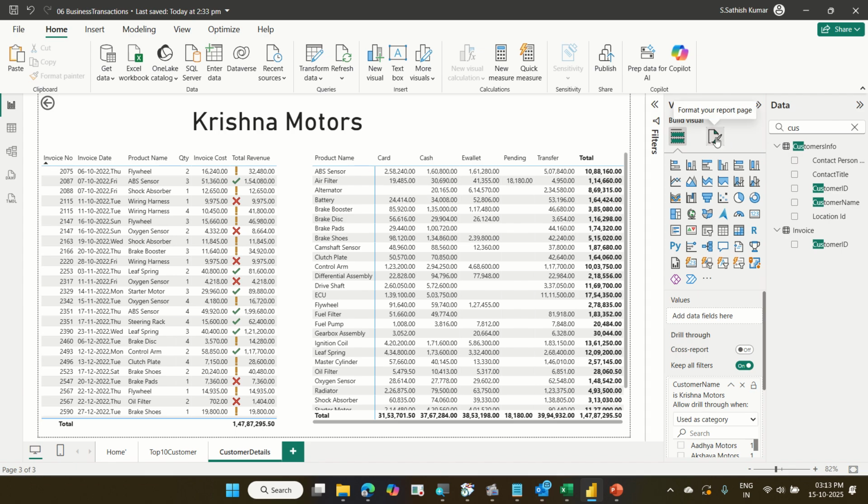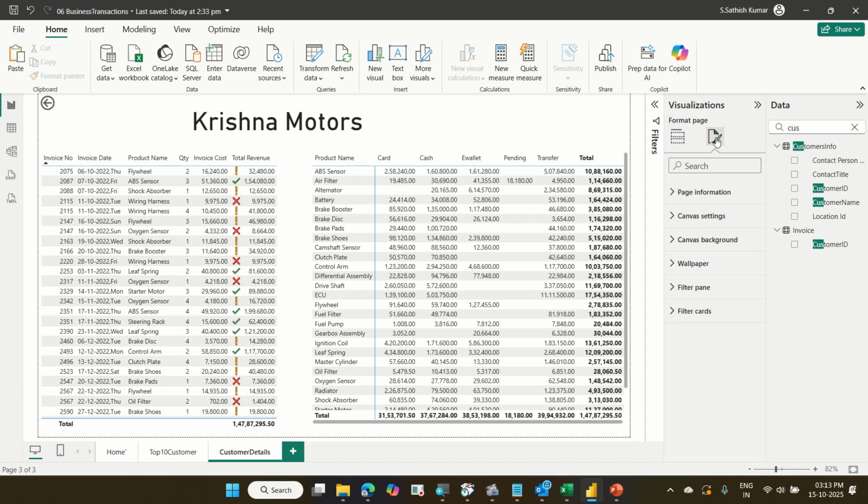Format your report page. Page information. Allow use as tooltip. Switch on that. In this, which page? The customer details page. Come to the customer details page.